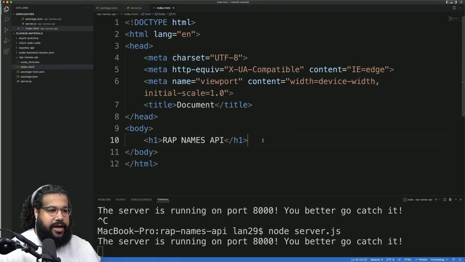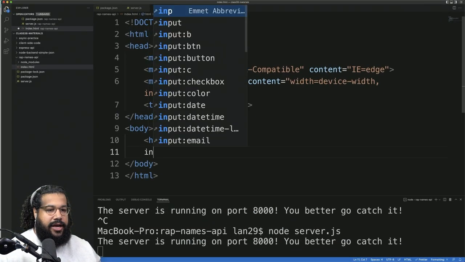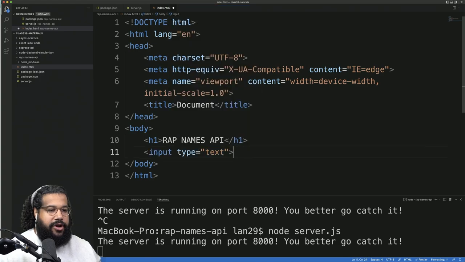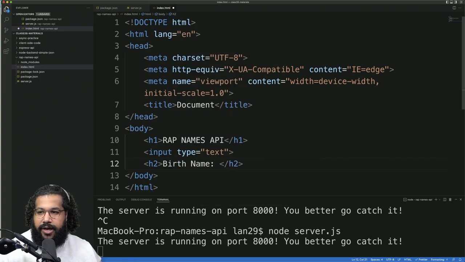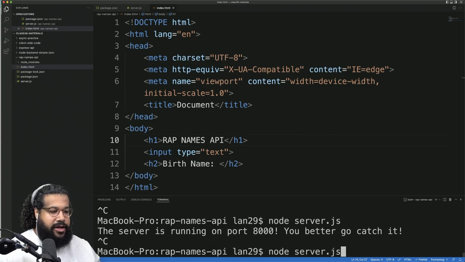So in here, we know that we're gonna need an input, and we know that we're gonna need an H2 to put their birth name. Let's just plug the birth name back into the DOM, right? What about spaces? Express is handling the spaces for us. Cool. So we have the lovely ability to put the birth name into the DOM. Let's save this. Let's make sure that this is still all connected well and good.